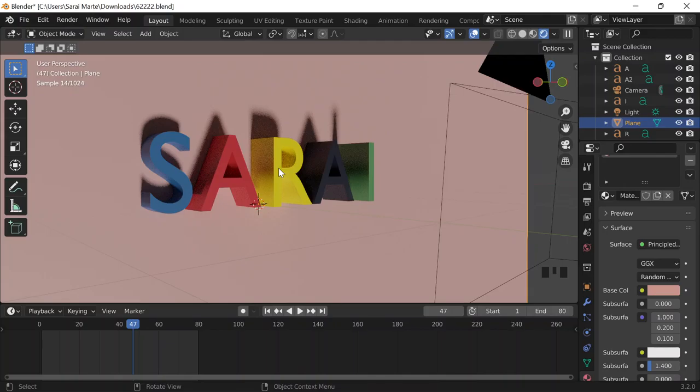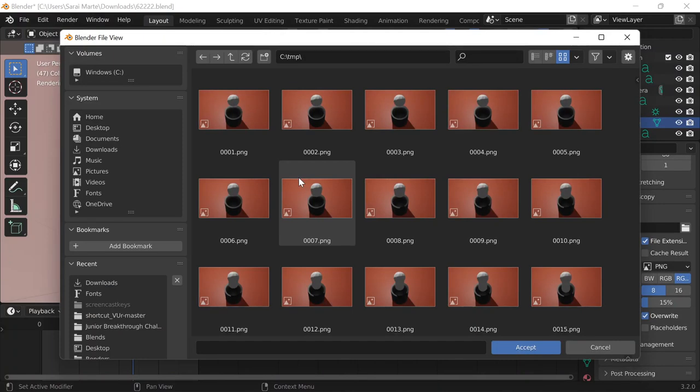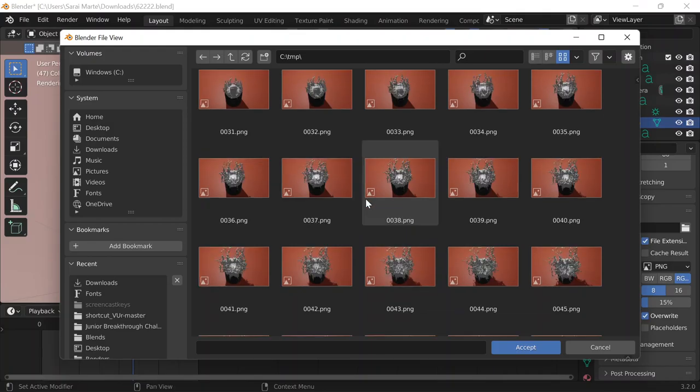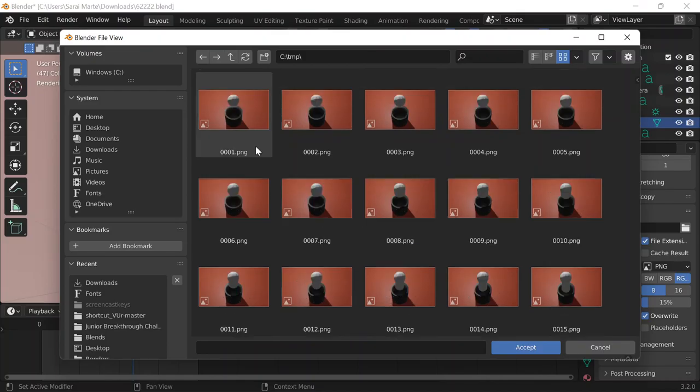Let me see. Format. Output. Why is it always TMP? Oh yeah, here it is. Wait, no, go back. Here it is, yeah. This is what I was talking about. So he took all the images. Well, these are my images. This is my stuff, but it's basically what he did.